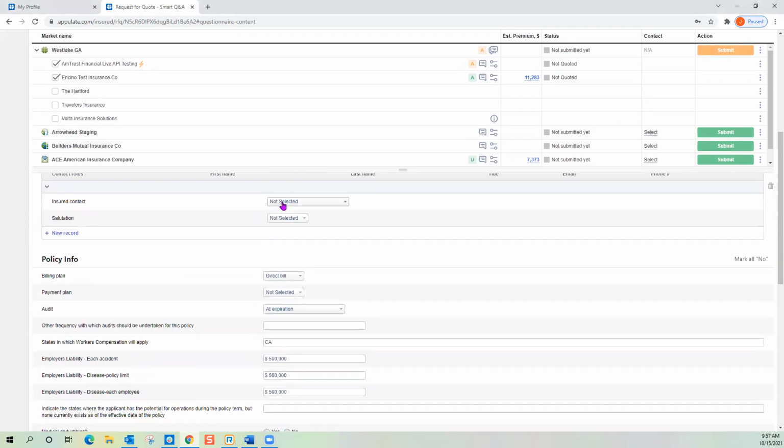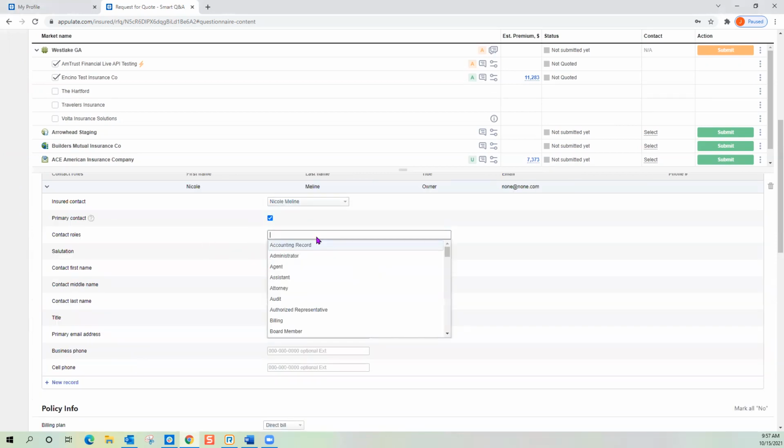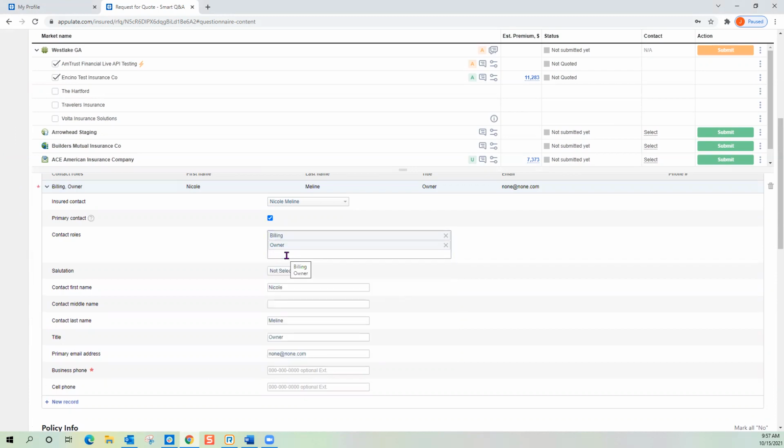Okay, so last thing I need to just add my insured. I'm gonna add Nicole. You do have to assign a contact role for the insured. So maybe she's the owner of the business, but maybe she also takes care of billing. If this person has multiple roles in the company, they can have as many roles as needed right here. And then you just have to give them a phone number.